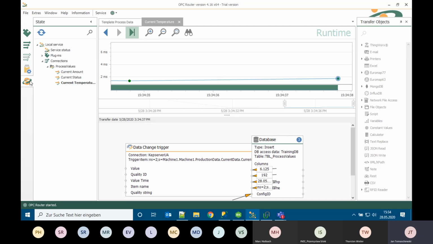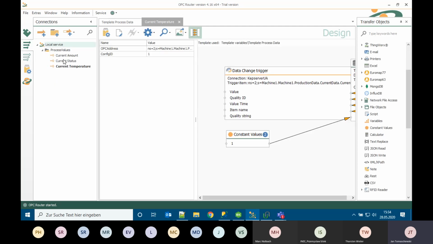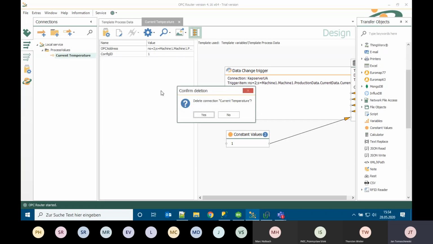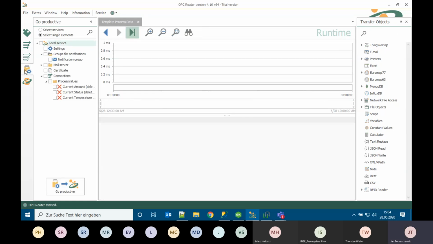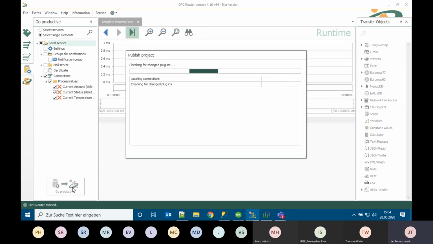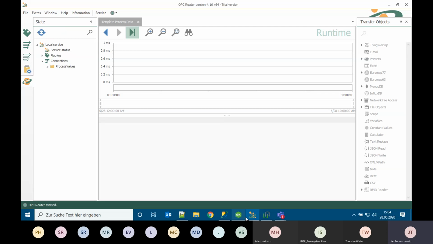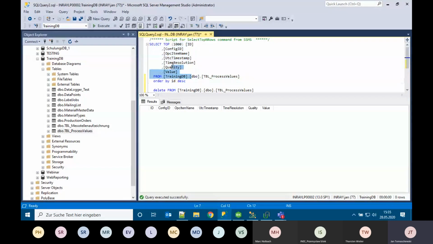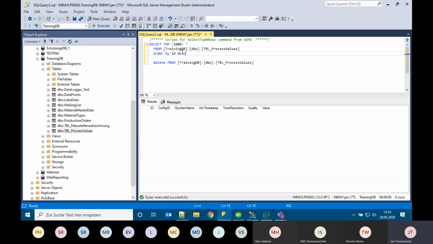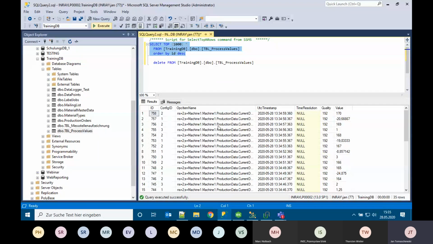But a few versions ago, the developers added a third way. So I would just delete them. And done. So let's see here if there were some values. So yeah, and it was added to the database. So I delete it again.